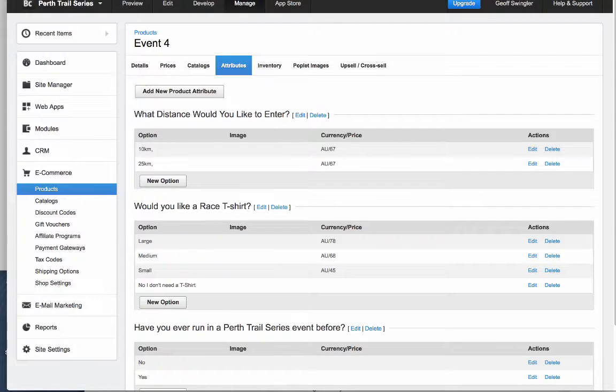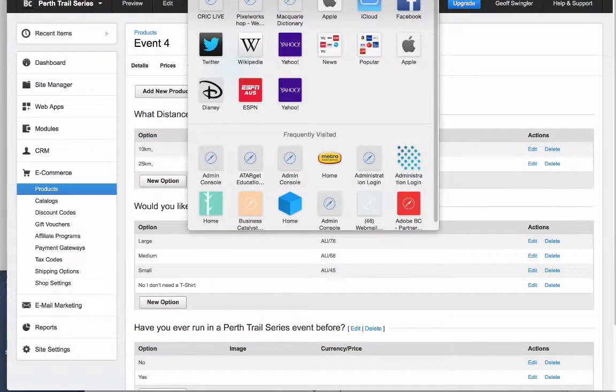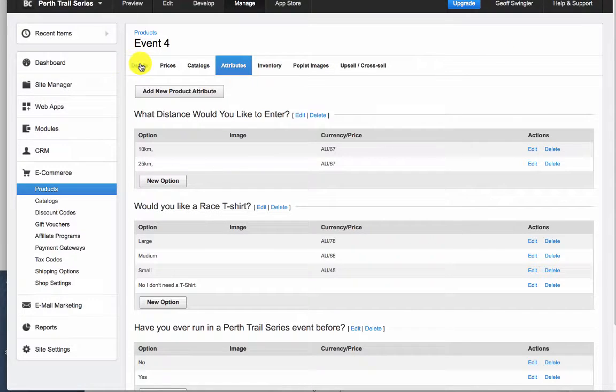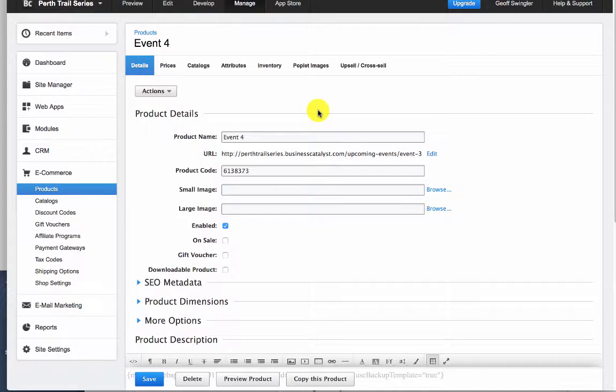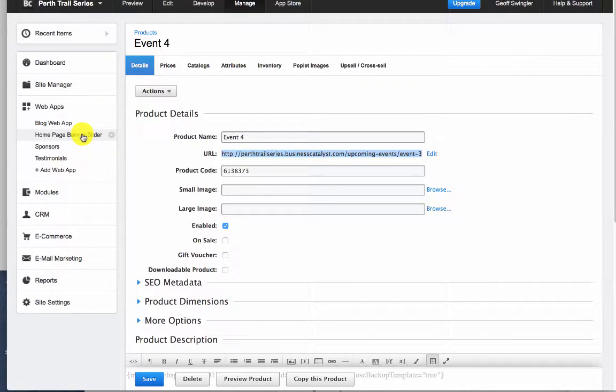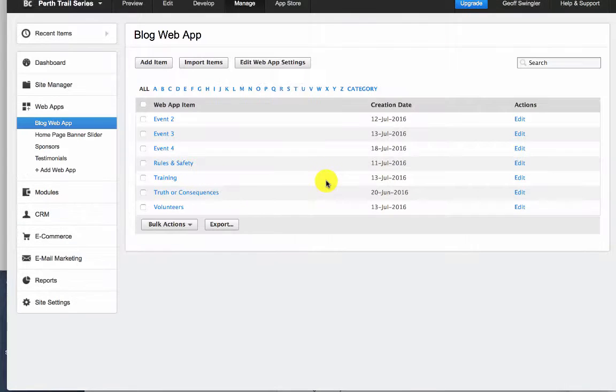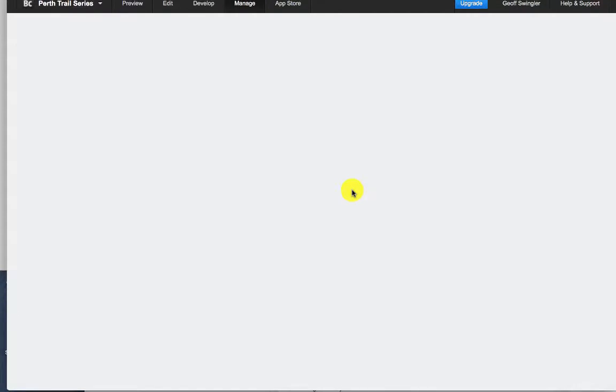what we need to do is get the, we'll go back to the details page. And here we have our web address for the actual product. So we can copy that and go back to our web apps. So they sort of cross-reference each other. So you need the web app number into the product and then the product URL into the web app.